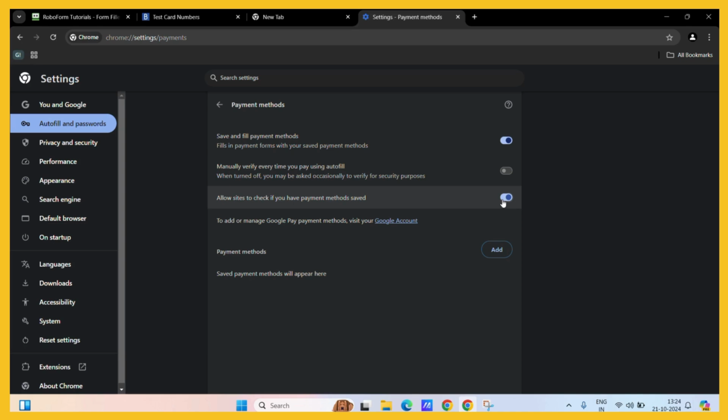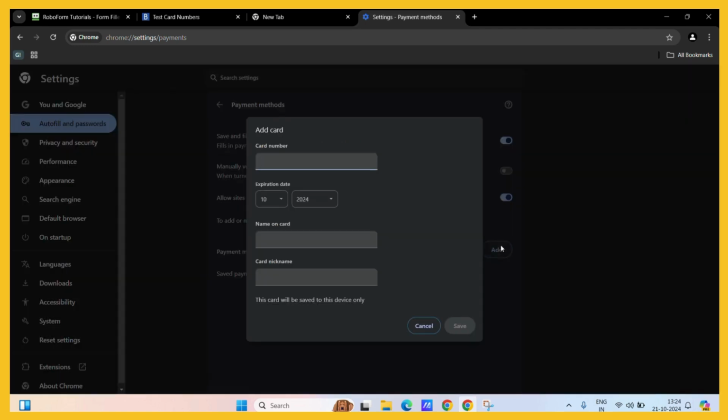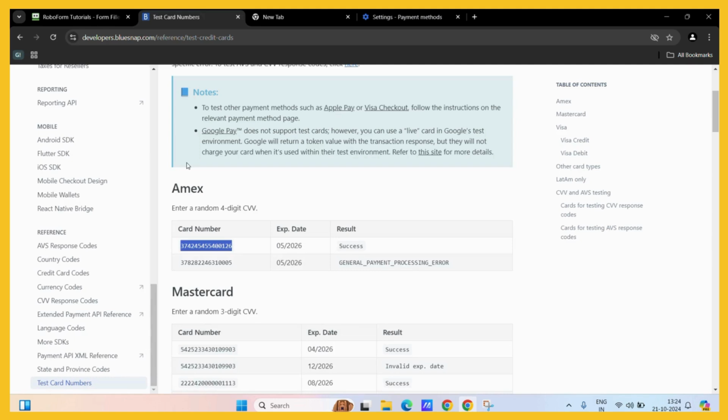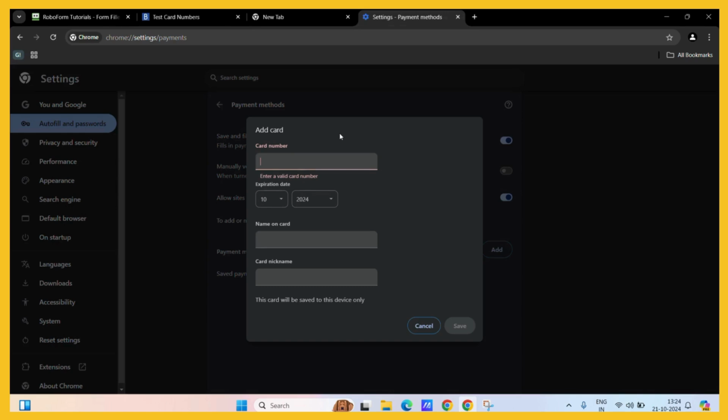Then to add your card details, simply click on this add button. Now you can add your card number. Right now I will add some random number from a random card generator site, and then you need to enter your expiration date for your card and also your name.